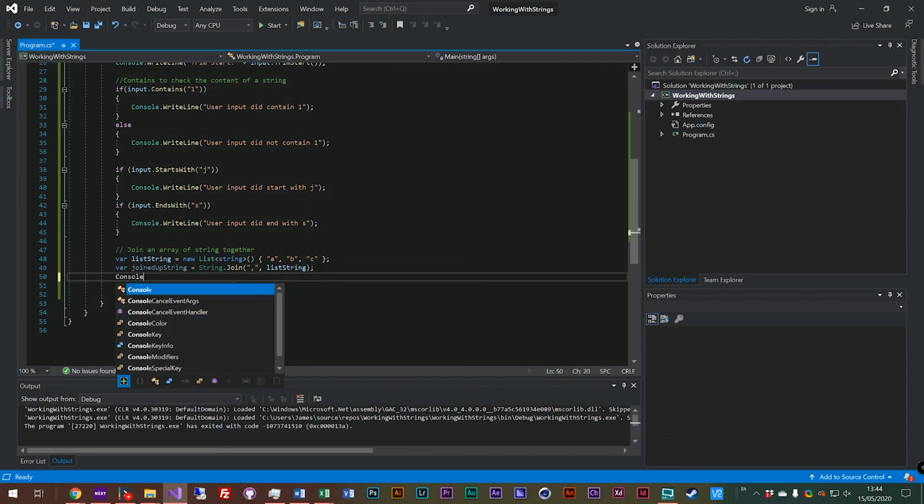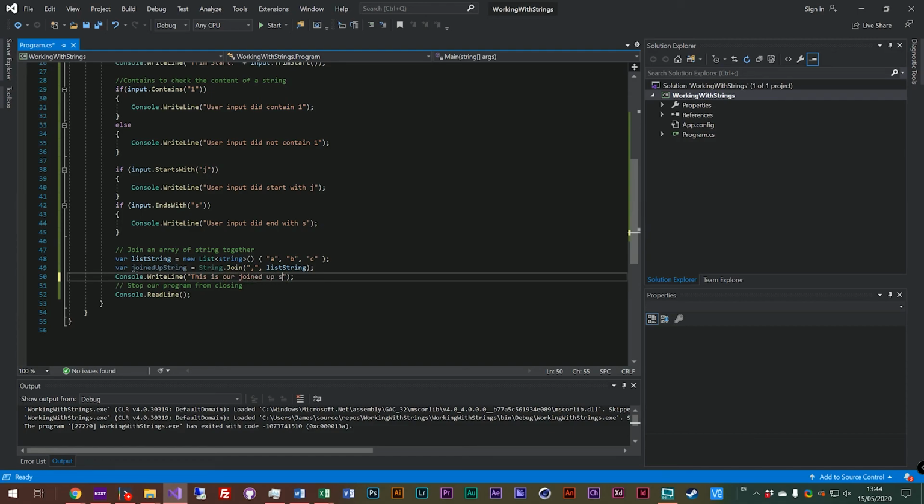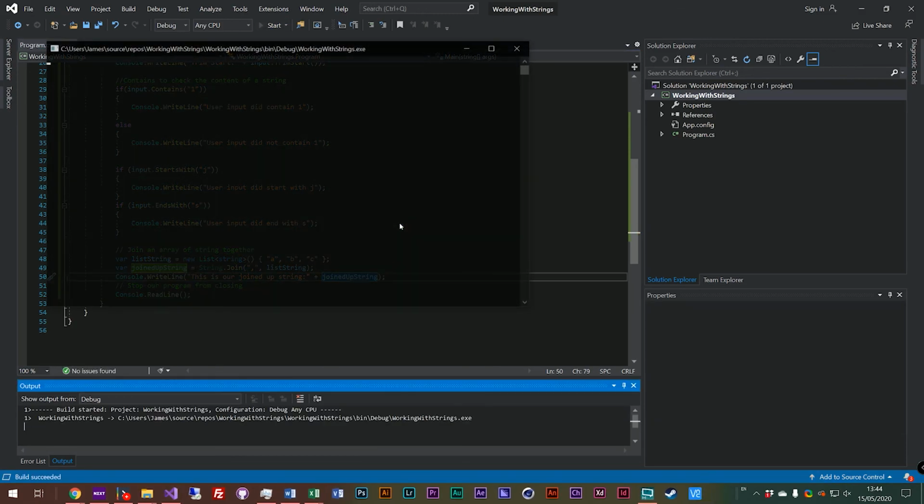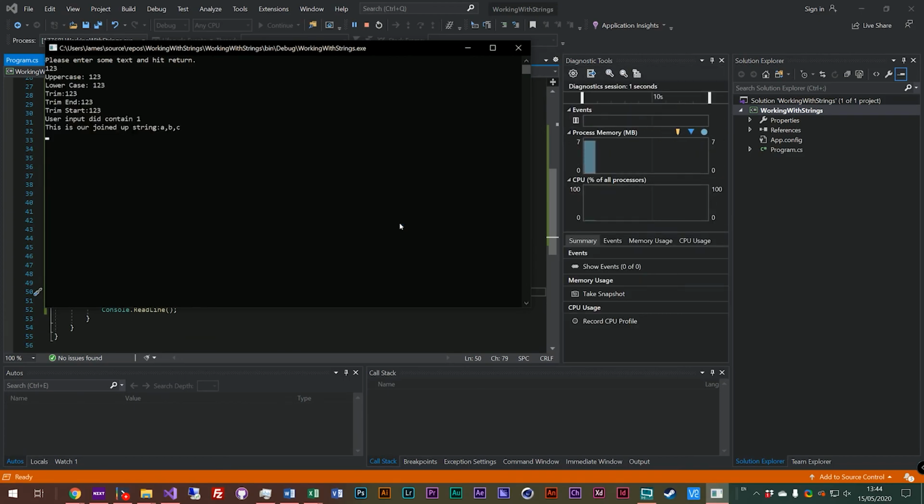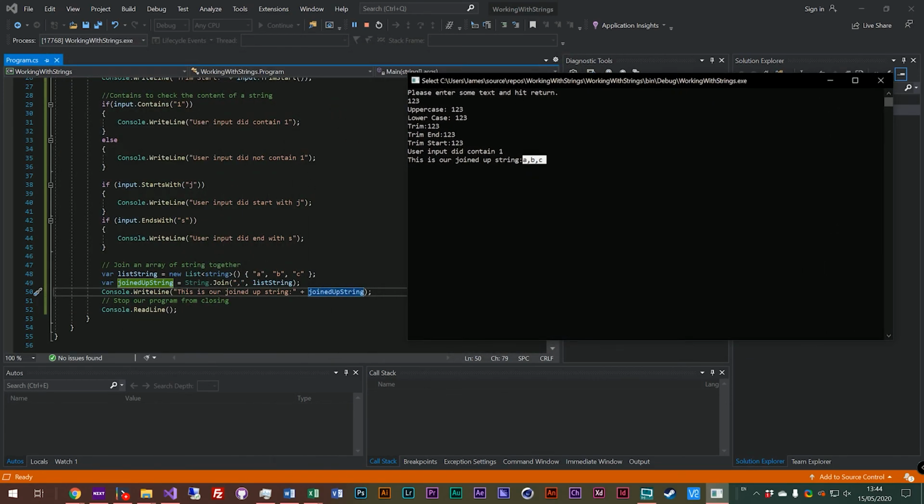So let's just do Console.WriteLine, and we'll say this is our joined up string. And we'll add that on there, joined up string. We'll run one more time. Just enter 1, 2, 3. You see here, our joined up string is A, B, and C, just like what we had in our original declaration for our list.